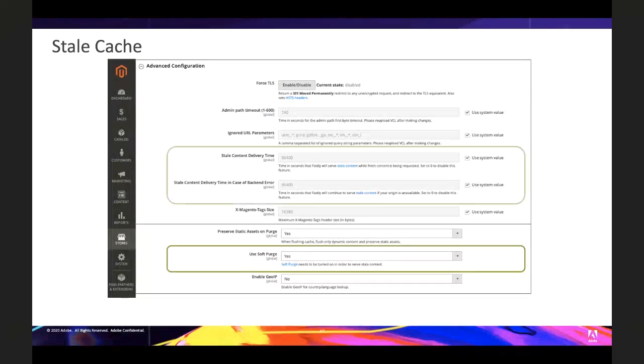Together with this value, there are two more: stale content delivery time and stale content delivery time in case of backend error, where you can manage the time when this stale content will be displayed for customers. For example, in case of an error, how long to deliver this content. An additional one we also recommend setting to yes is preserve static assets on purge. So when flushing cache, it flushes only dynamic content and preserves static assets.